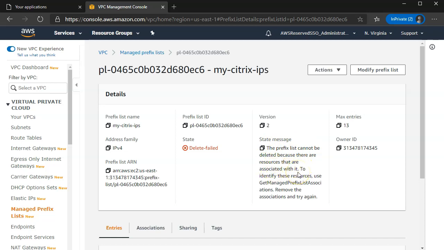So that's the problem. Till the time you do not remove that association, this prefix list cannot be deleted, which I find not that great because of the fact that we do have limits which are applied to every account in terms of how many prefix lists you can have, right?